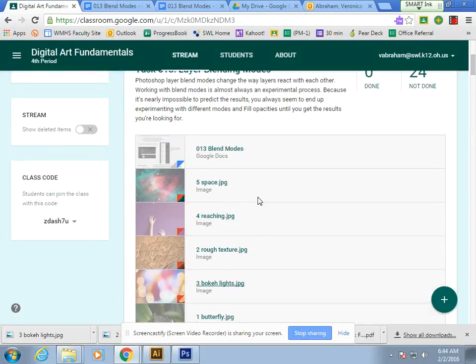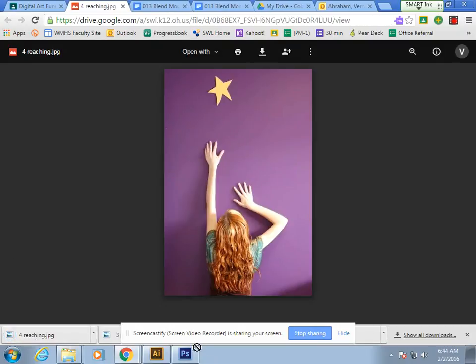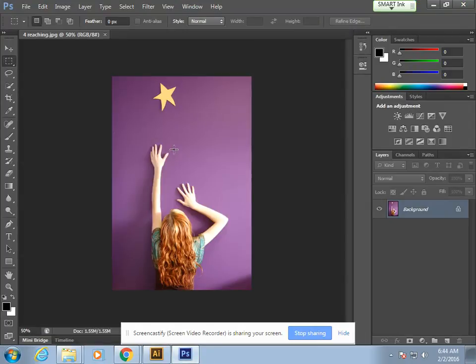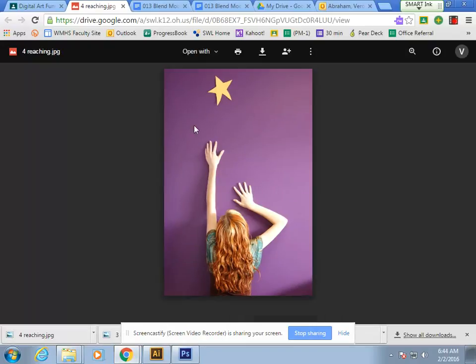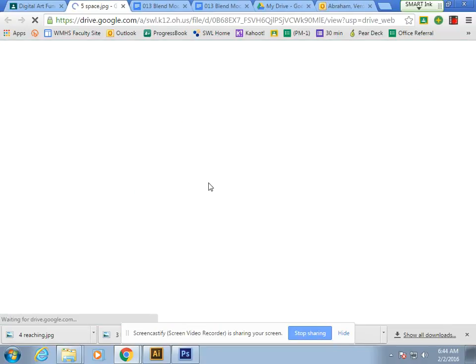So for the second part of this task, you want to download the Reaching image. Drag and drop into Classroom. Make sure you have nothing open when you do this. And then I'm going to go ahead and download the space image.